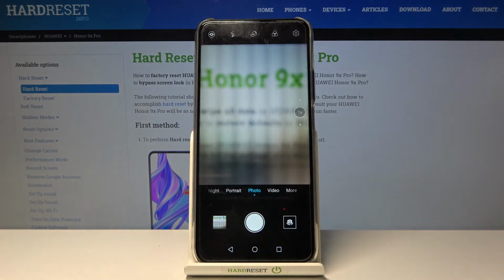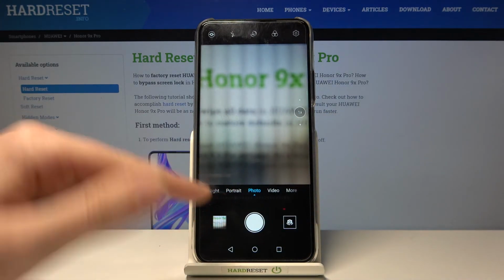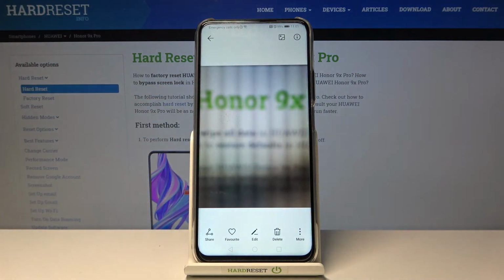Let's go back to the camera and take a picture. To see the photo, let's move to the left to this button. When we pick it, we get quick access to the gallery.